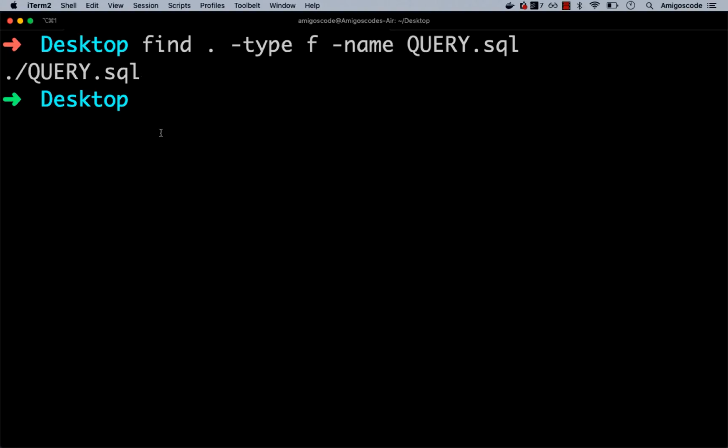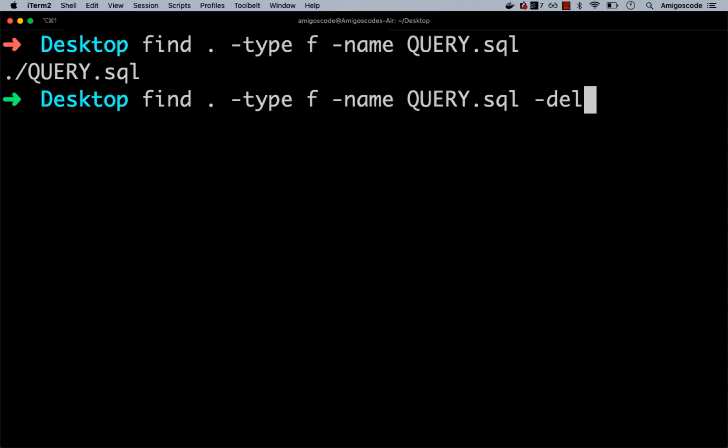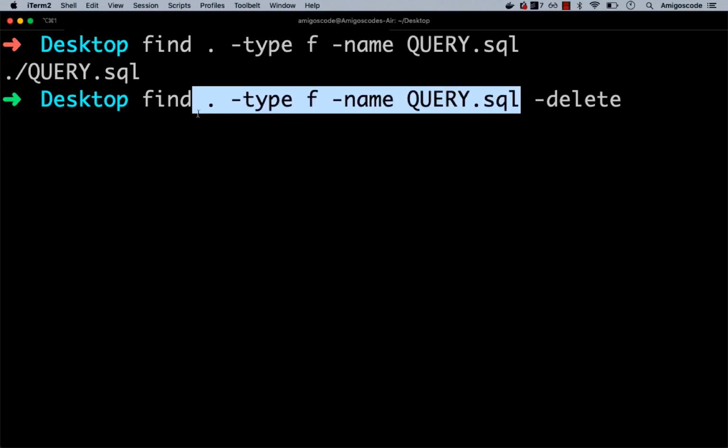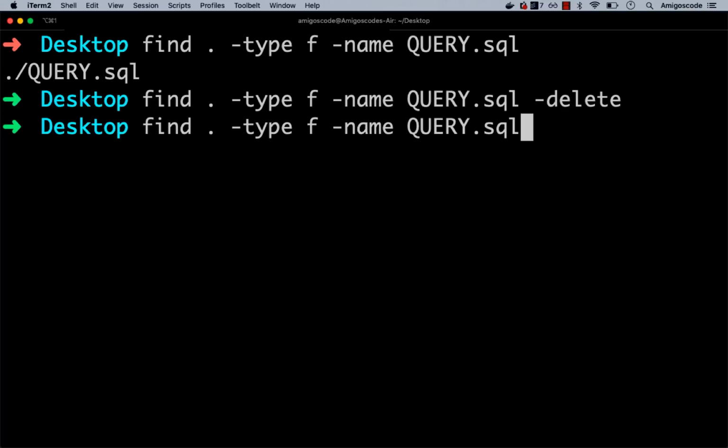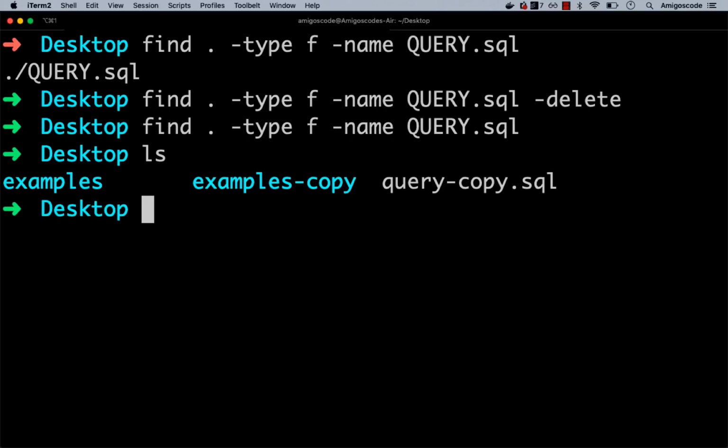So now let's go ahead and delete this file. Simply press the up arrow and then dash, and then D, or actually not D, delete. So this will delete the file based off our find condition right here. If I press enter, there we go. Now if I try and find the file again, you can see that it's gone, right? Because we've deleted it. And if I type ls, you can see that we only have this query copy.